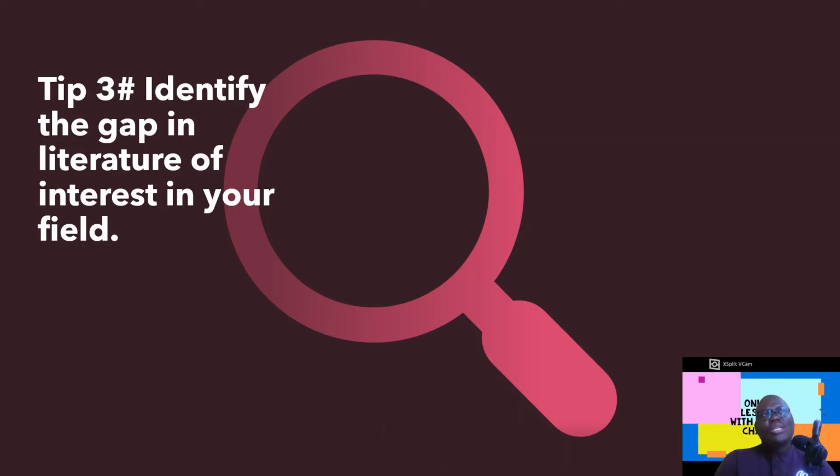So you want to make sure that you look at your research topic. You want to look at the literature concerning your research topic, and then from there you check how this topic has been investigated. What are the gaps that you have identified so far?